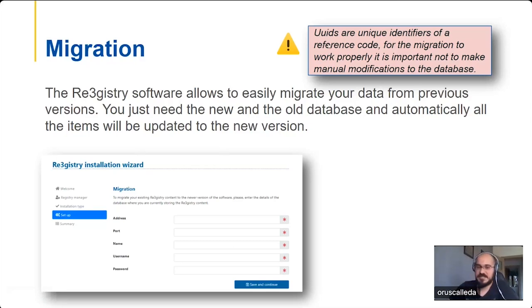The problem with this is that it has some requirements. As the registry software uses some kind of unique identifiers that must be stored in a concrete manner, it's important to do all changes by the software, never manually.